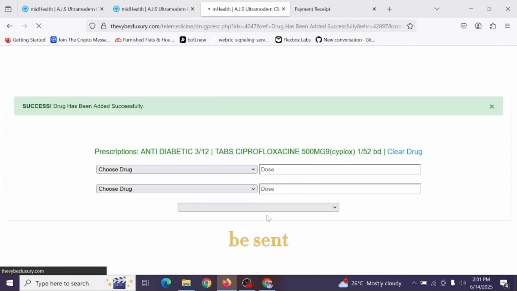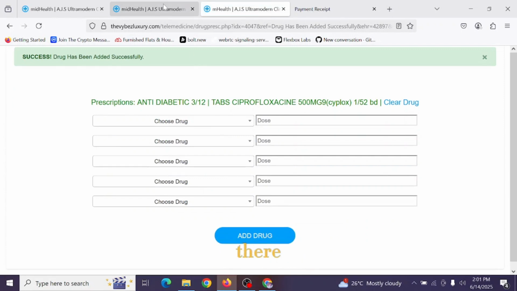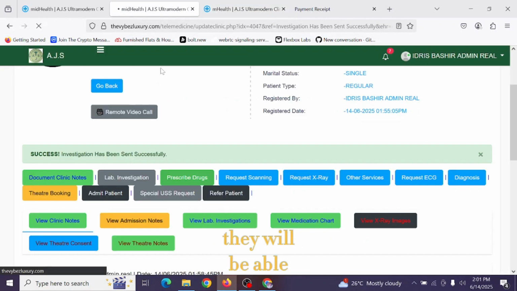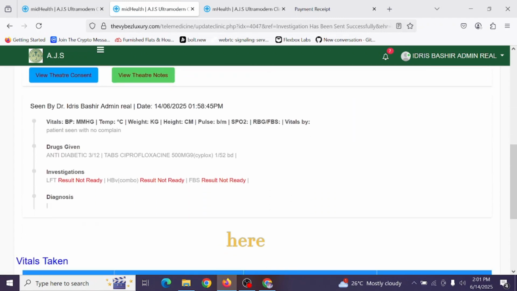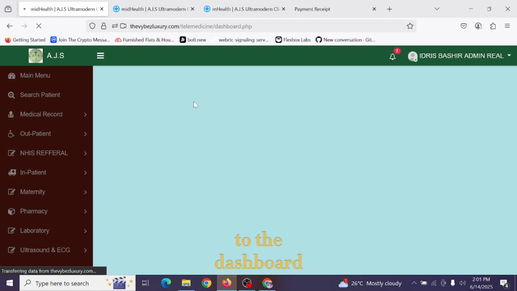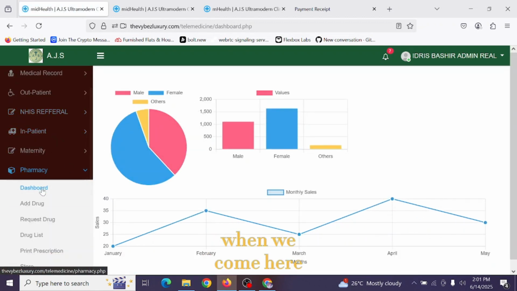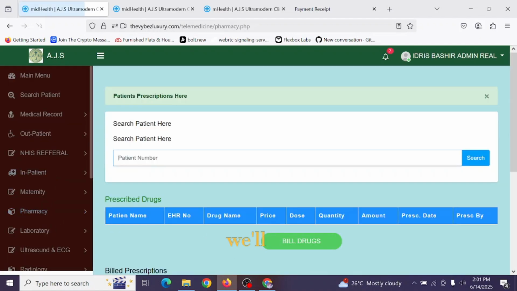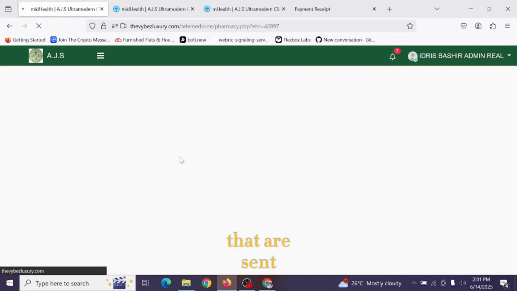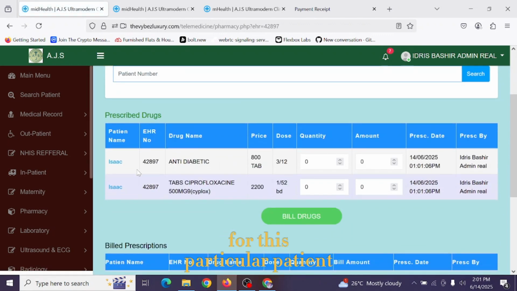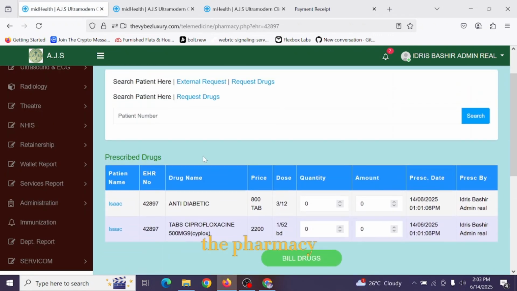So these drugs will be sent to the pharmacy. From the pharmacy, they will be able to see all the drugs that are sent for a patient. We can see the drugs here. When we come back to the dashboard, the home page of the software at the pharmacy, and put the EHR number of this patient under the dashboard of the pharmacy, we'll be able to see all the drugs that are sent from the doctor's desk for this private patient. We have this anti-diabetic. So this is where the pharmacy.